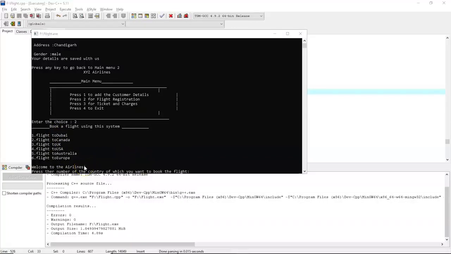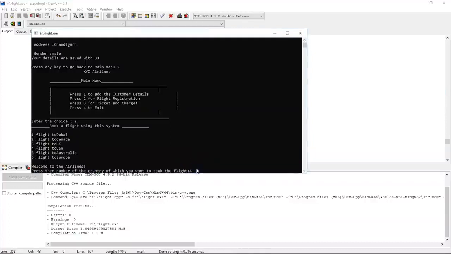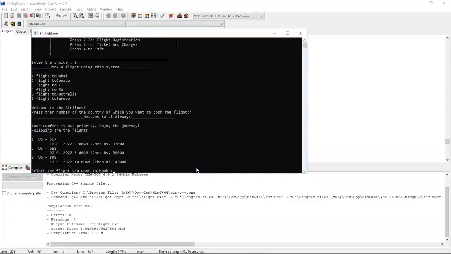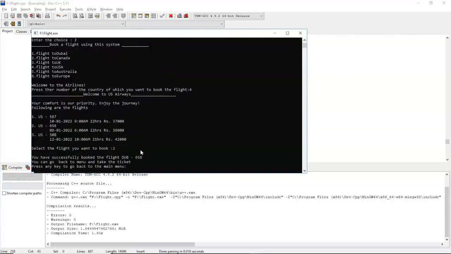They are asking us to press the number of the country to which you want to book the flight. Let's say I want to go to USA, so 4. So these are the flights: US 567, US 658, US 508, and these are the timings and these are the dates. Let's say I want US 658, then I'll press 2. There's a mistake by us, we forgot to change the name of this flight. We'll change this later. Now let's go back to the main menu.